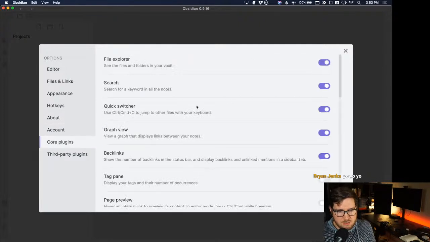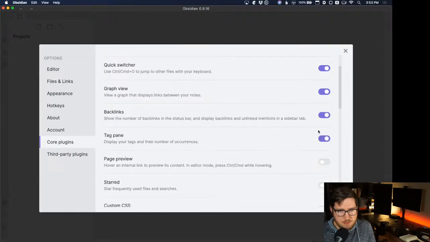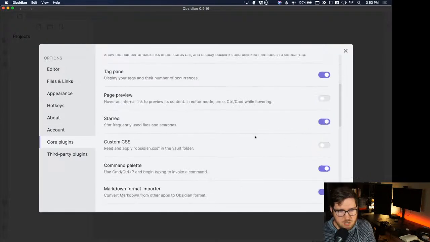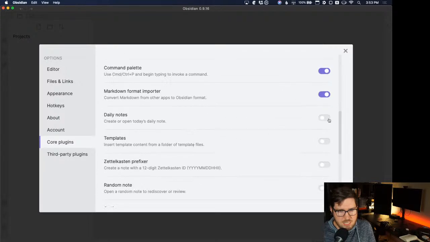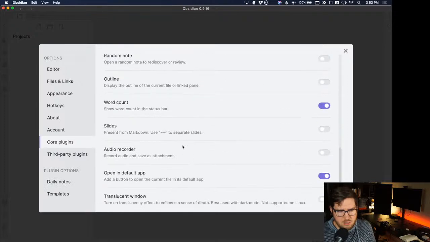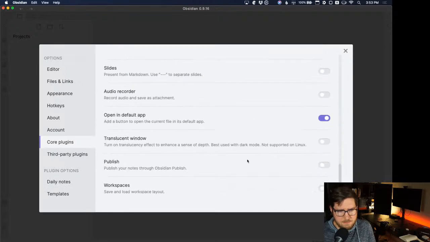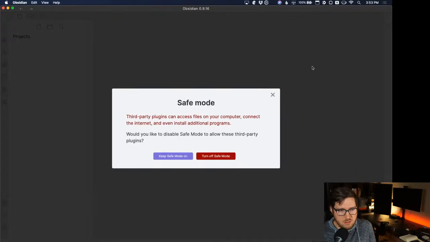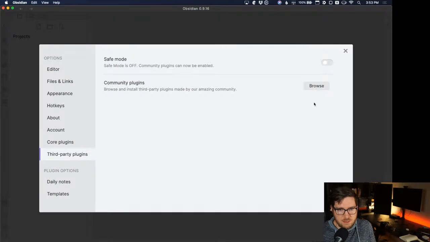Okay, core plugins. I'm going to have the tag pane. Starred. Daily notes, templates for sure. Let's see. And then workspaces. Workspaces is an awesome feature if you haven't tested it out yet at all, where you can save a setup of panes and how you have them configured for different modes of work or different types of tasks that you're doing inside of Obsidian. Then third-party plugins, I'm going to turn off safe mode so that I can install them.